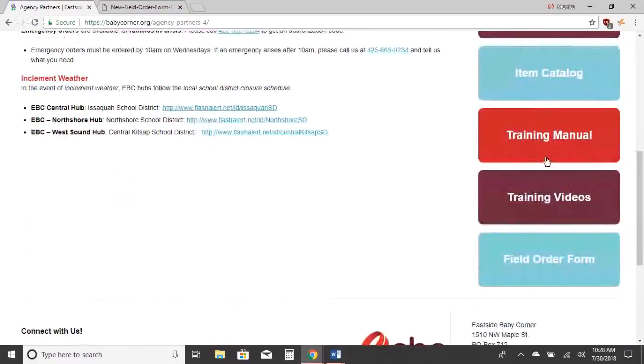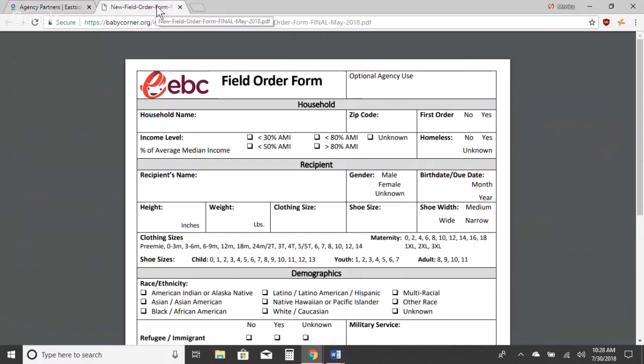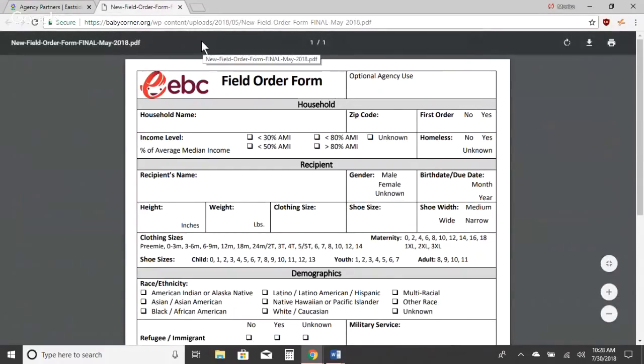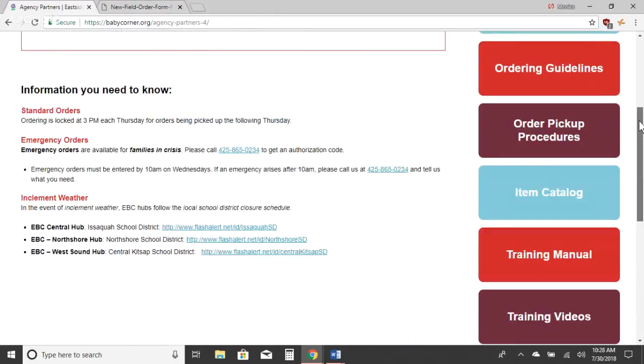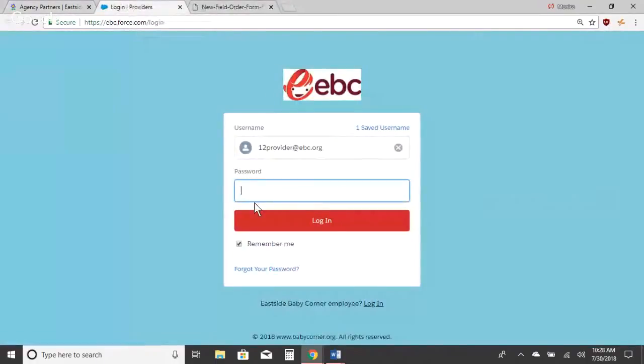Manual. The other resource I want to point out is the field order form. This is a form that you can print out and use to collect all of the information you're going to need from your clients that you're going to use when registering them in the system. And we don't need copies of these. These are just for your own use. So I'll go ahead and click on the provider login to log into the system.